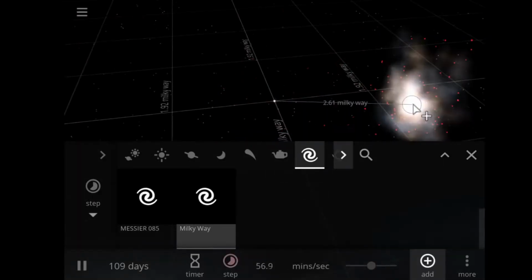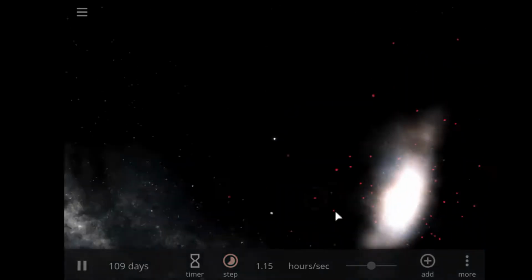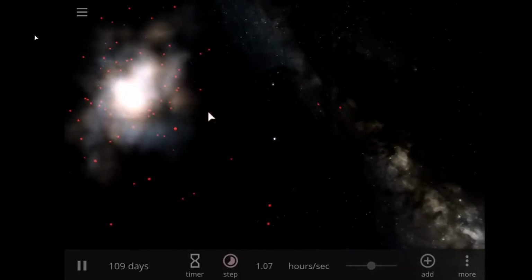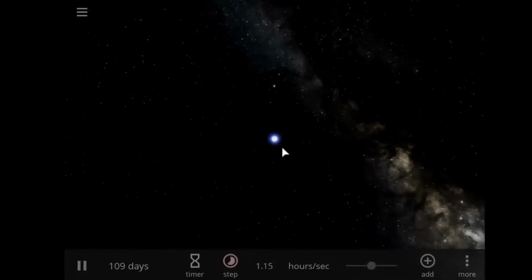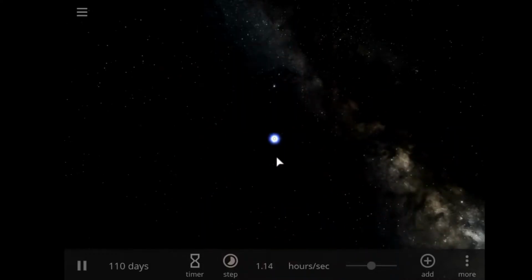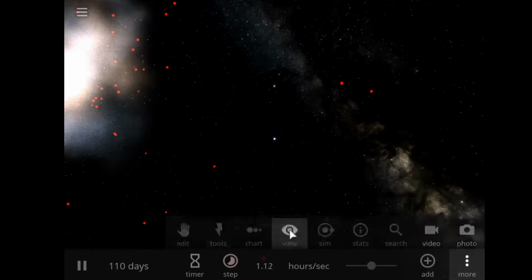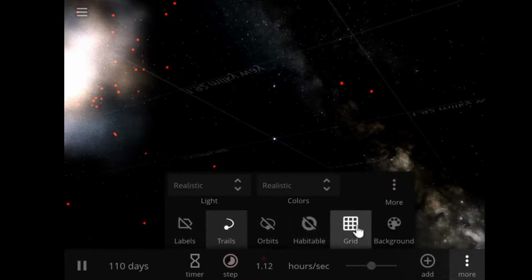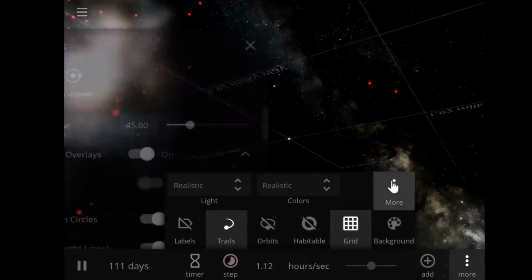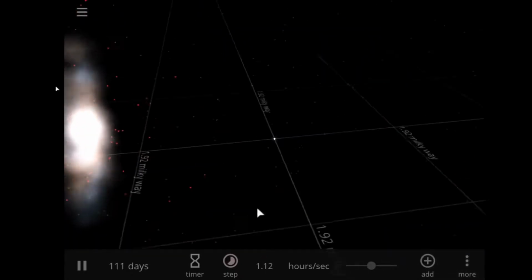oh, here we go. Let's just add a galaxy right there. What's going on here? Oh god, so we expand all the way out. Let's see if we can view the grid. There we go.